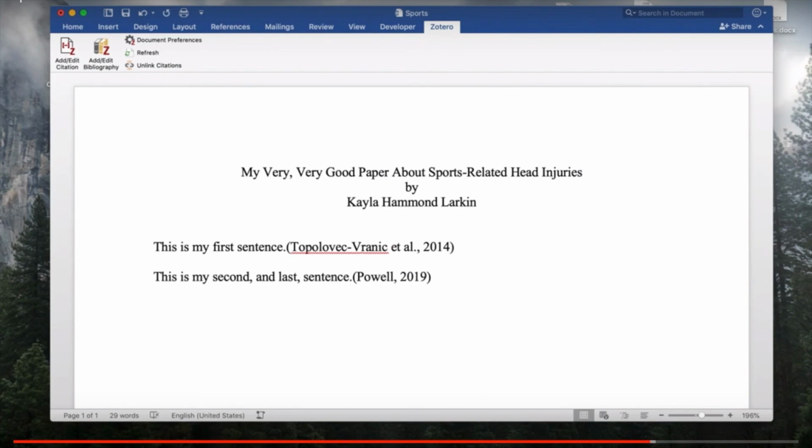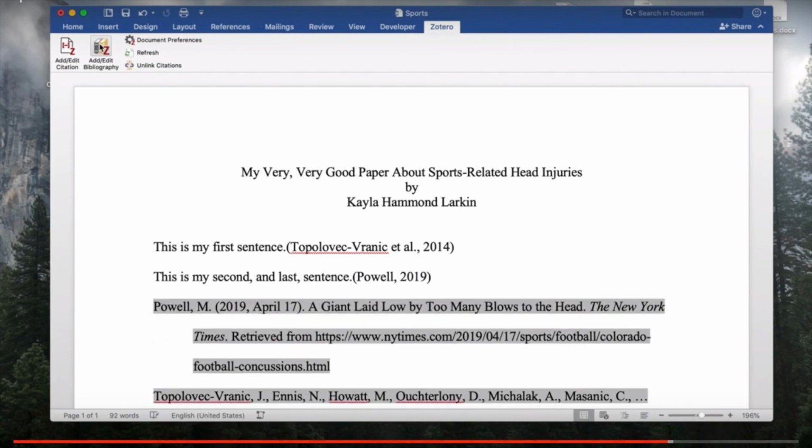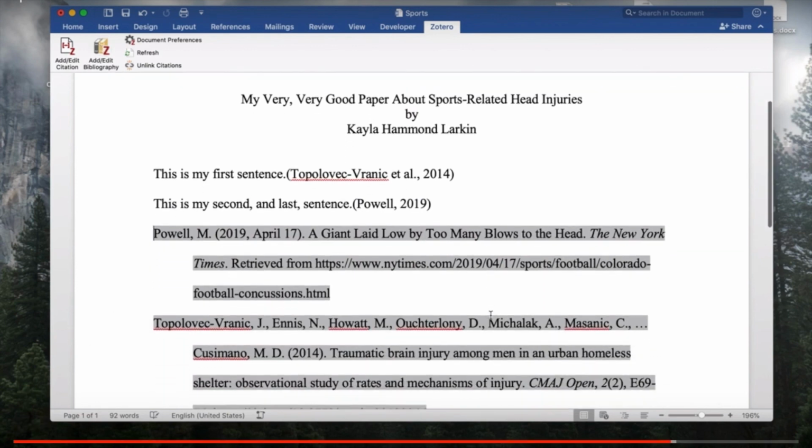I want to insert a bibliography. So I can click Add or Edit Bibliography in my Zotero tab. And so that automatically generates a bibliography from all the sources cited in line in my paper, which is amazing.